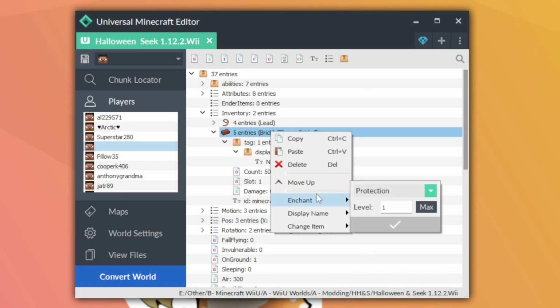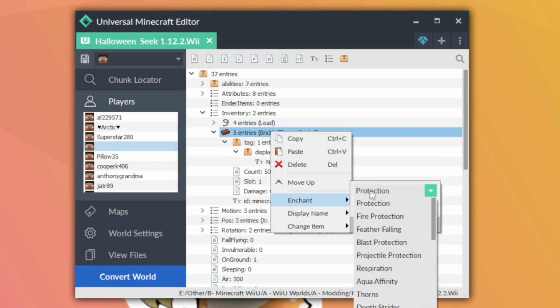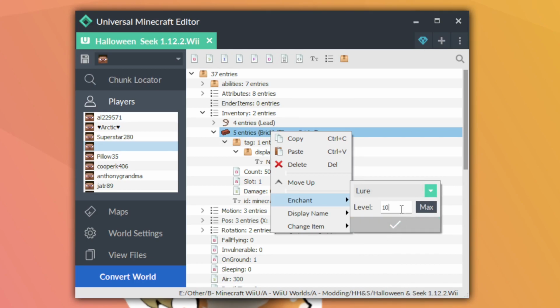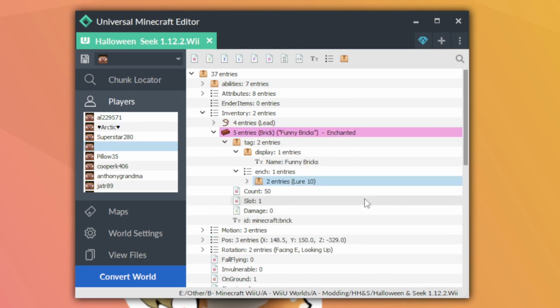I can also enchant the item, which is quite easy as well. You just have to click on this drop down and choose an enchantment. I always like to use lure, and then I'm going to use 10, and then click check to enchant the item. It'll turn pink when it's enchanted, and you can see we've updated with the enchantment tag right down here.